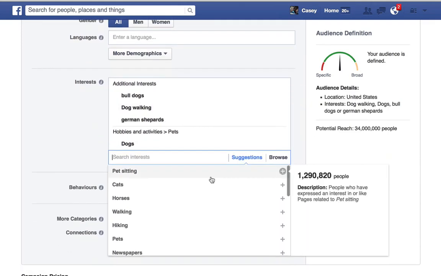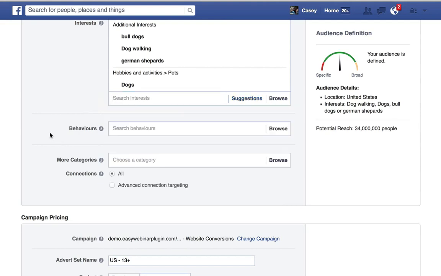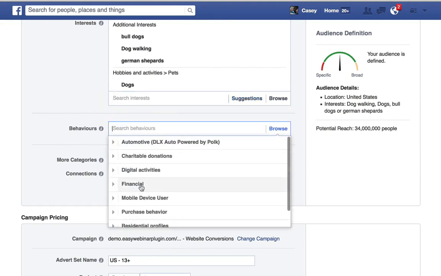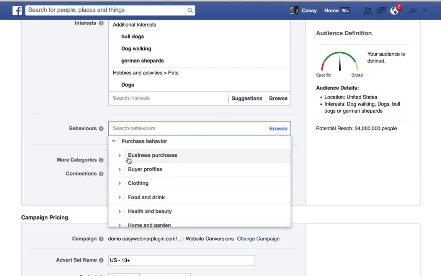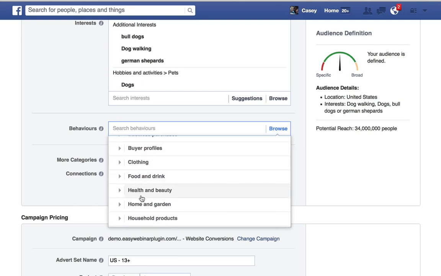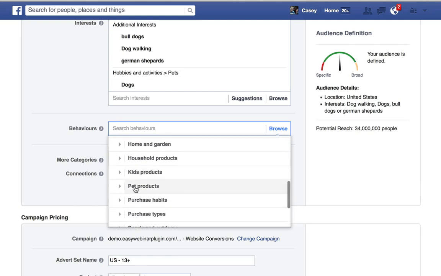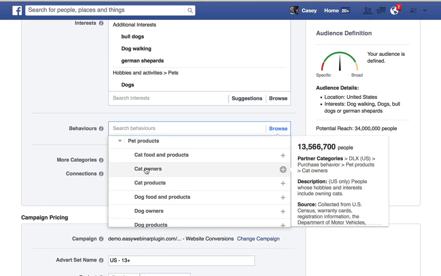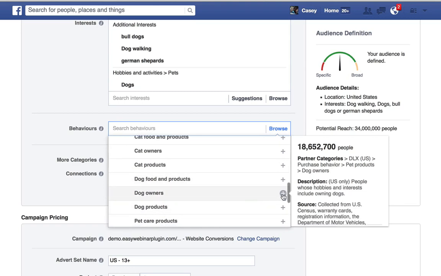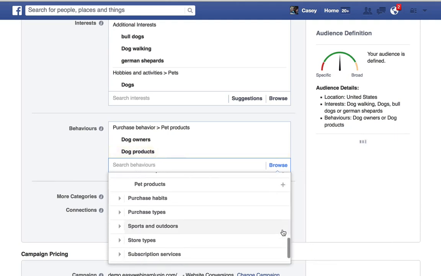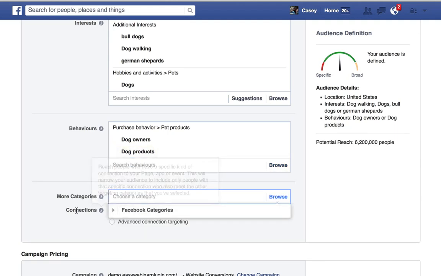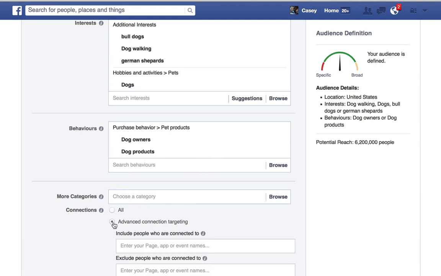So you can get pretty specific here, and you could also find different behaviors, okay, such as purchase behaviors. You can go in, business purchases, buyers, clothing, food and drink, pet products. I can find pet products, cat owners, dog food products, dog owners. I'd probably add this one. Okay, so dog products. And let's see, that's probably good. But the whole point of this is that this is not something that I normally do.